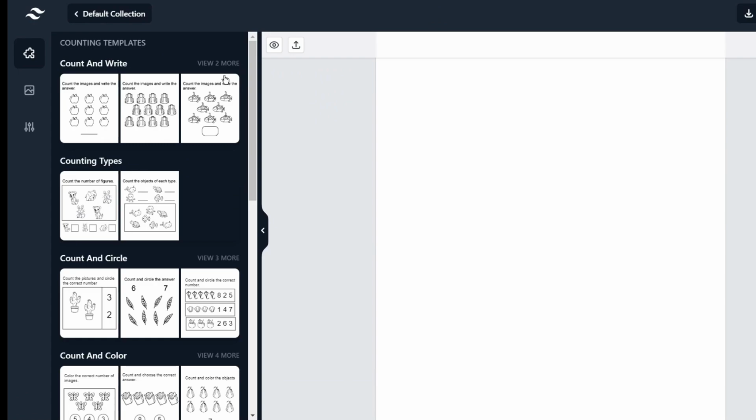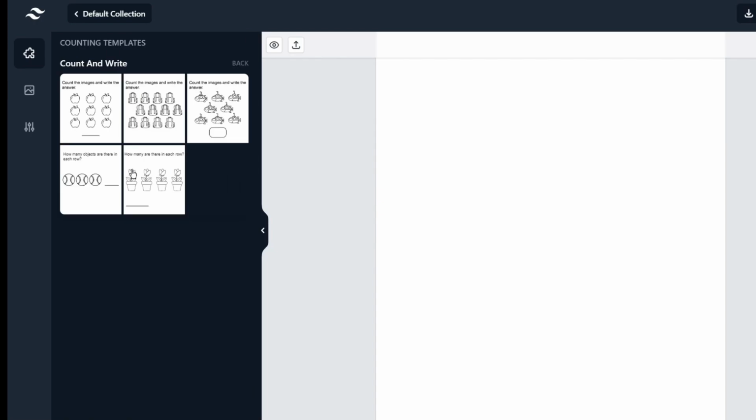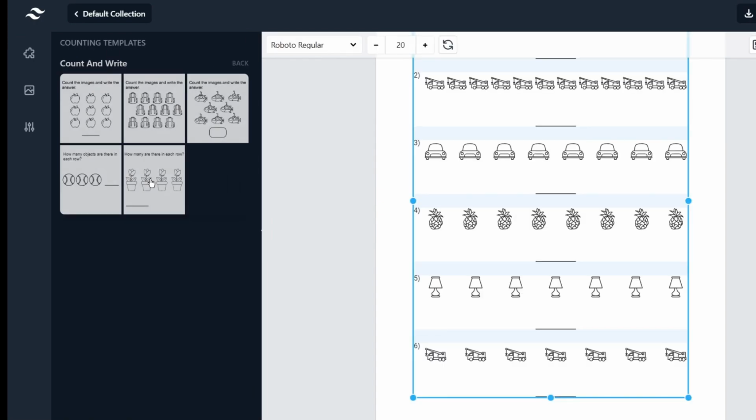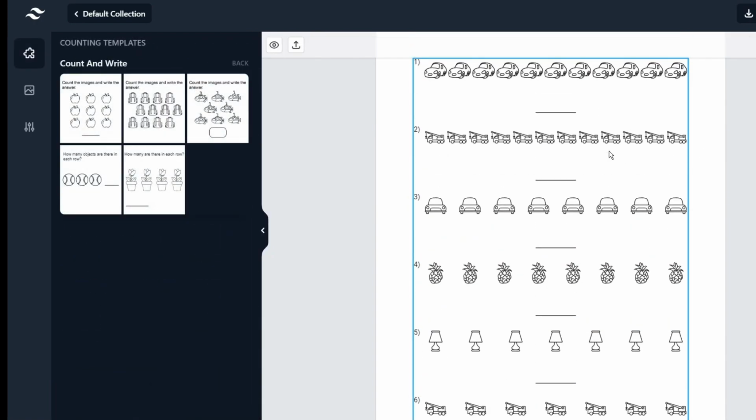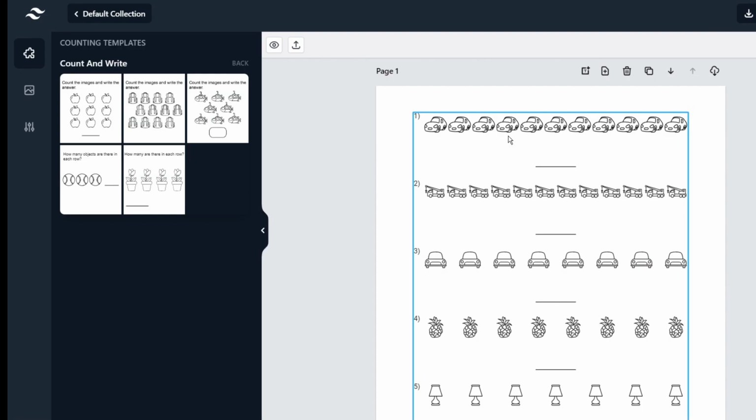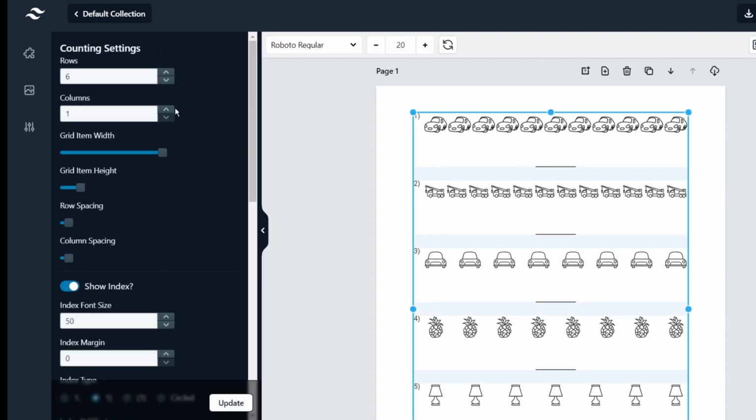Okay, so I'm just going to go through these pretty quickly because, like I say, the front end version has got a ton of different types of pages and a ton of different layouts that you can produce. So let's go through these quite quickly and take a look at a few so you can see the quality and the functionality of the software. So we have the count and write here. Obviously the child has to go ahead and count the number of images and then write down how many there are. Of course these can all be changed in the settings here. You can change the amount, the width, the columns and rows, etc.